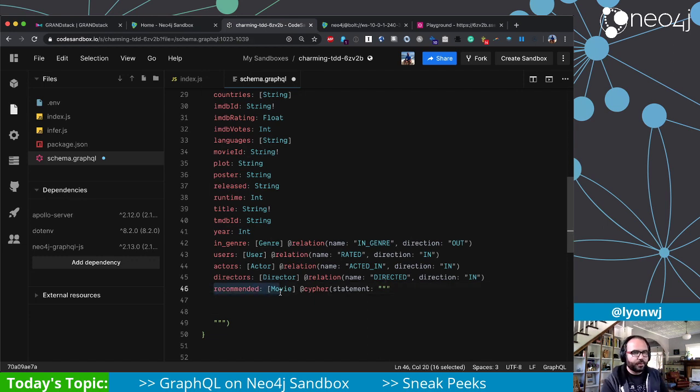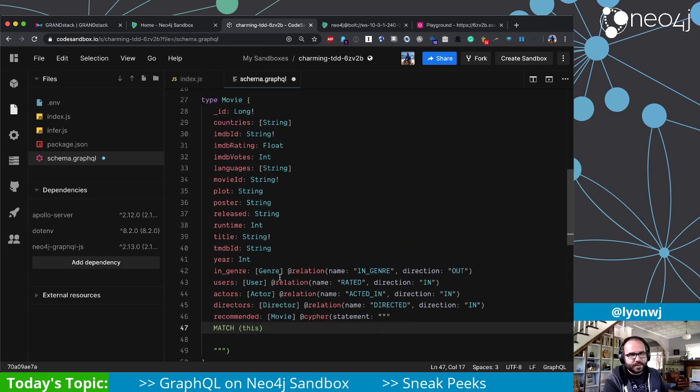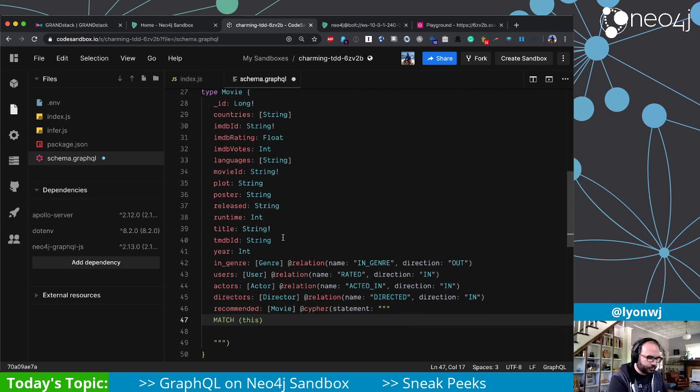So then in my GraphQL query, I can say, show me the recommended field on movie. And we want to show, well, if we're looking at A River Runs Through It, we want to show some similar movies that a user might like. So how can we do that? Well, let's say MATCH this. So in these cypher directive fields, the this keyword is a parameter injected in these Cypher statements where this is the movie being resolved. So in this case, in our example, this is A River Runs Through It, a node object in the graph.